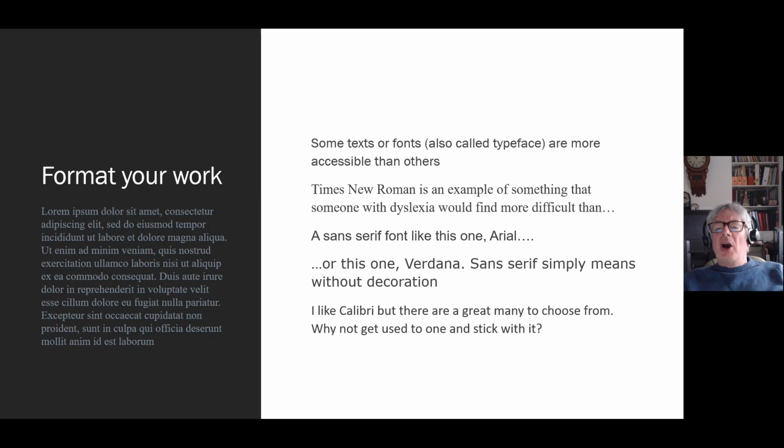So really, Times New Roman is a serif font. That means it has all the funny little curlicues and little bits at the top and bottom of letters, and so on. A sans serif font is without decoration. I've got Arial, Verdana, Calibri here in this one, but there are tons of them. So maybe find a font or a typeface that you like and stick with it.